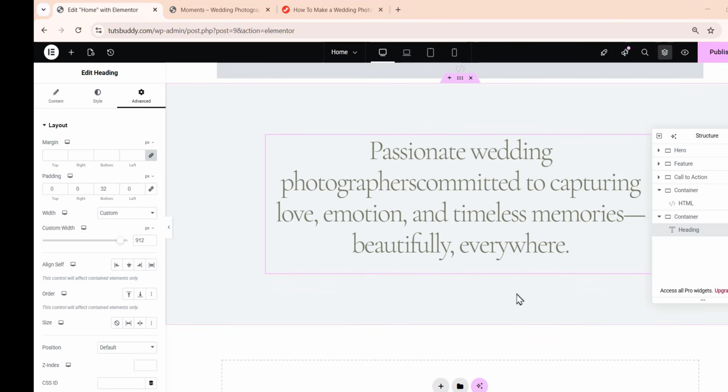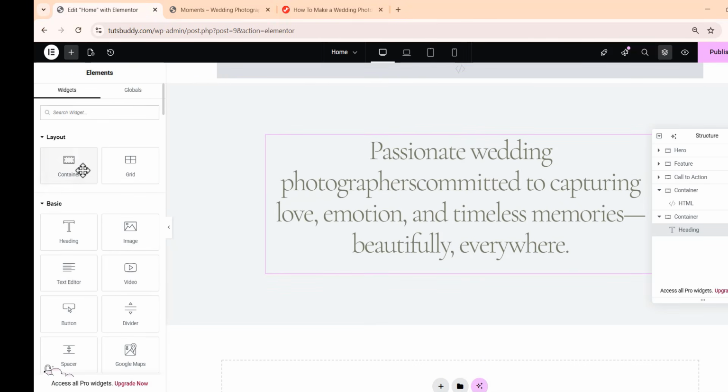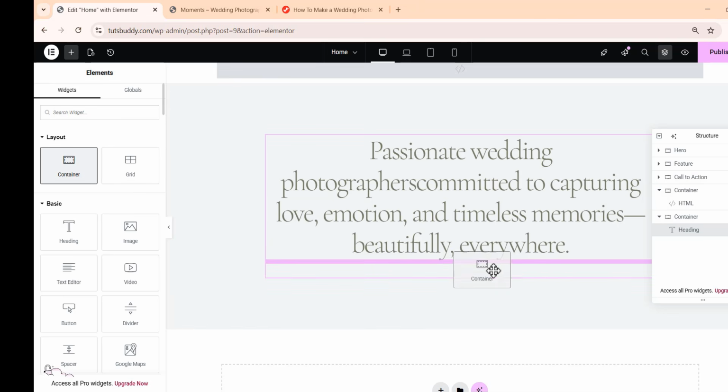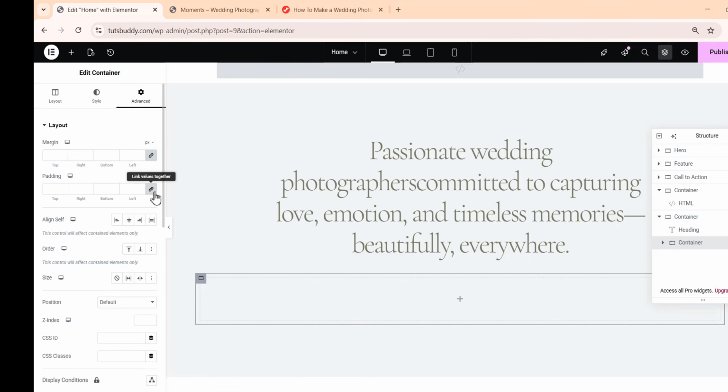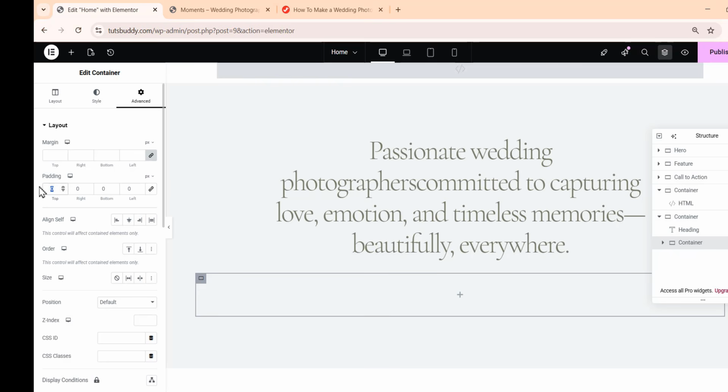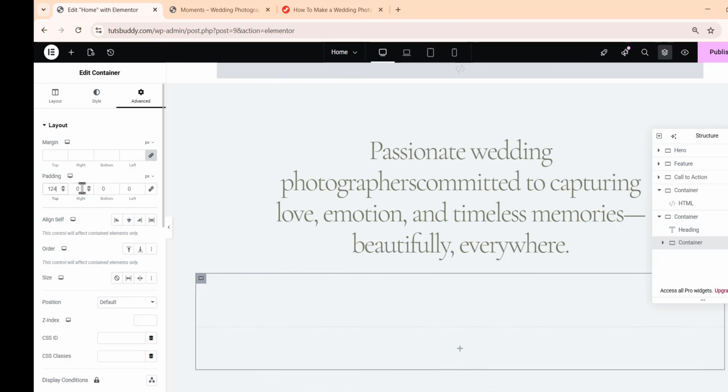After this heading, I want to take another container. So go over this plus icon, drag this container and drop it. As you can see, it has added this new container over here. So in this new container, first of all, I'm going to change the direction to column. Then I'm going to make the gaps absolutely 0. Then let's go inside this advanced tab. From here, unlink the padding. And on the top, I'm going to put 124 pixels. Then on the right, 20 pixels. Then on the bottom, 124 and the left, 20.